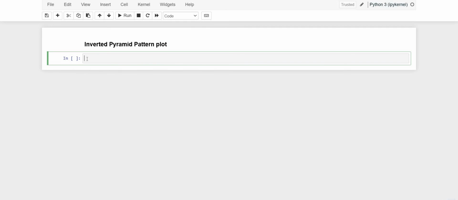In this video, we are going to create an inverted pyramid pattern plot. So firstly, we need to import the required library. So this imports matplotlib.pyplot, which allows us to create plots.